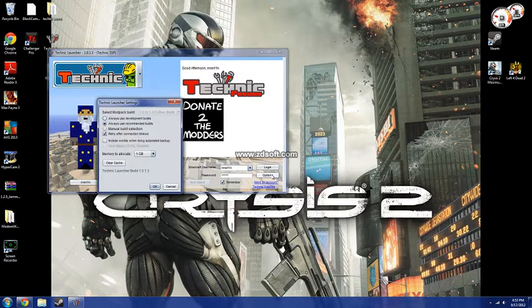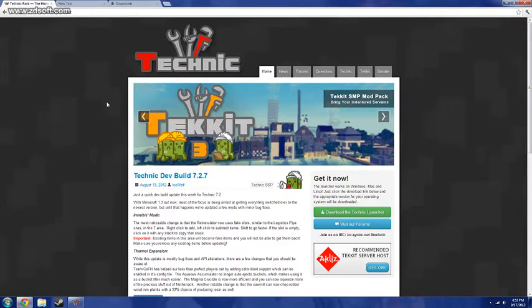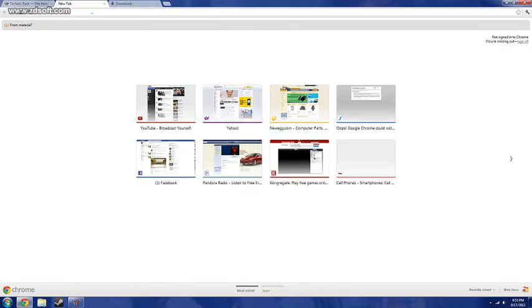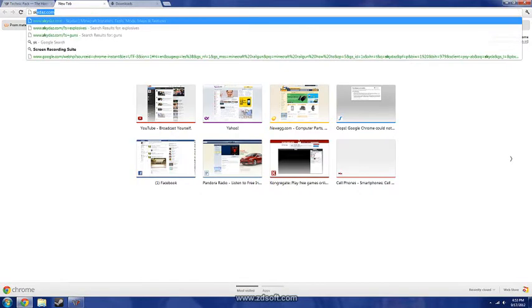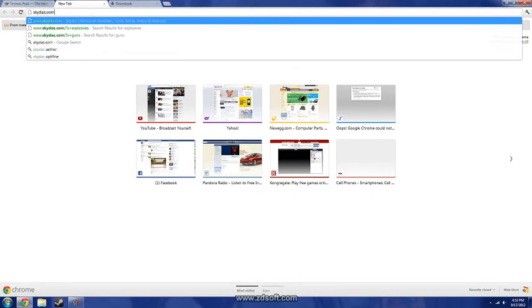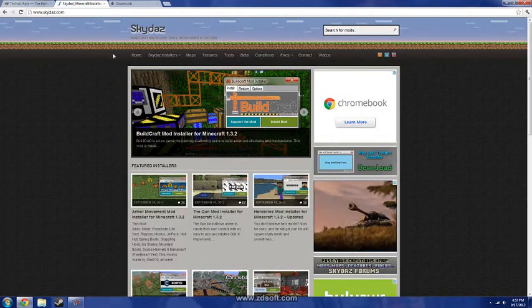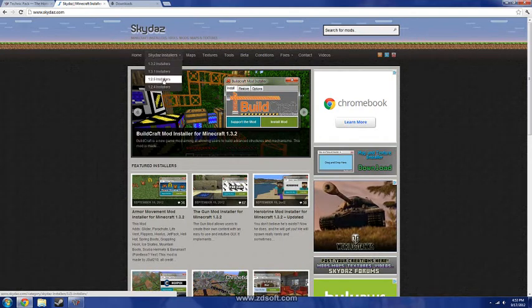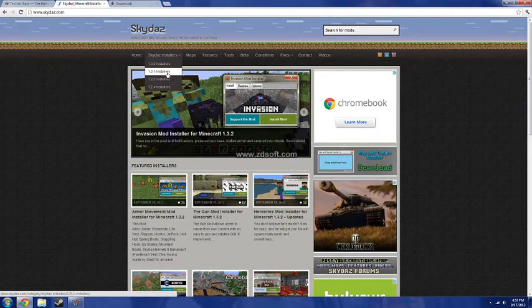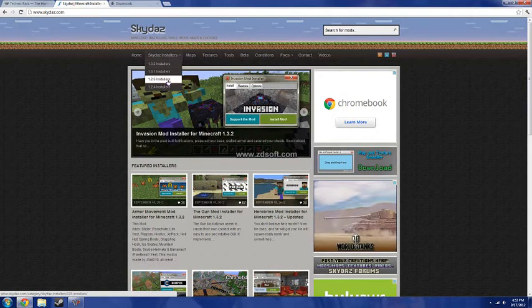Go to your options and look at what build you're running. I'm running 1.2.5. Then you're going to want to find some mods that you want to download. A good place that I like is called Skydaz, SKYDAZ.com, because then you can go to installers and go to 1.2.5 or whatever your respected mod is.